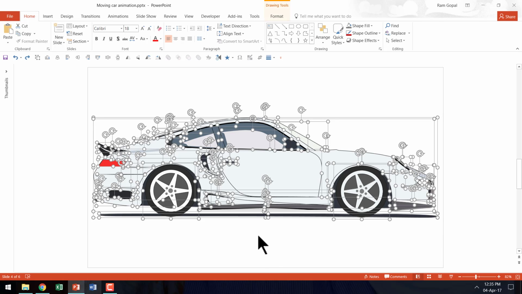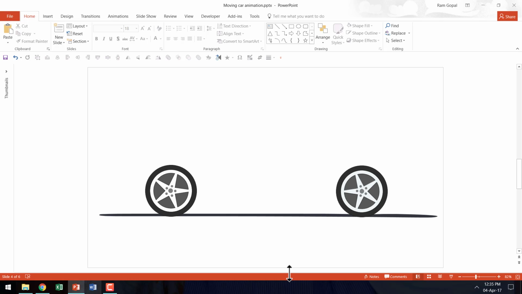I'm going to hold the shift button while I click on the tire, so that would unselect it. And then I'm going to click on the second tire, and that unselects. And then I'm going to click on the road, and that is unselected. Now I just need to Ctrl X, so that is cut.